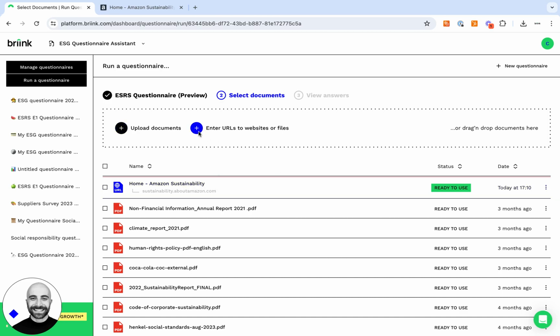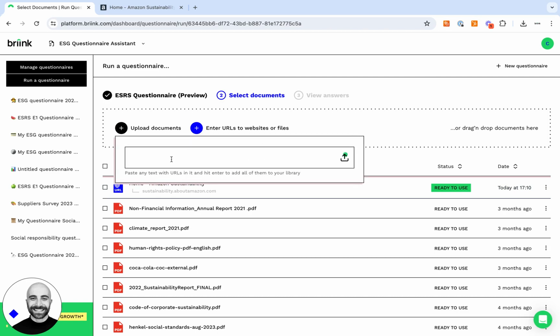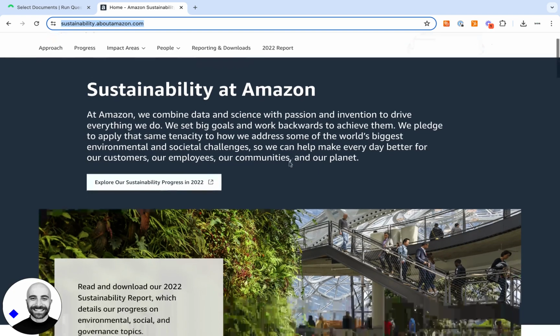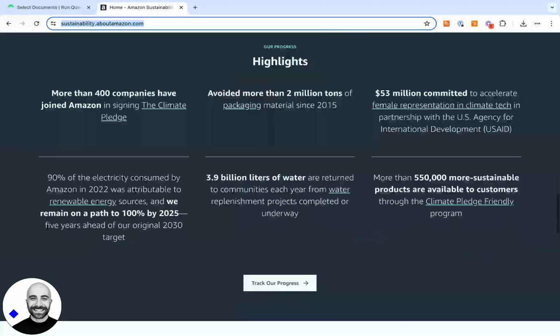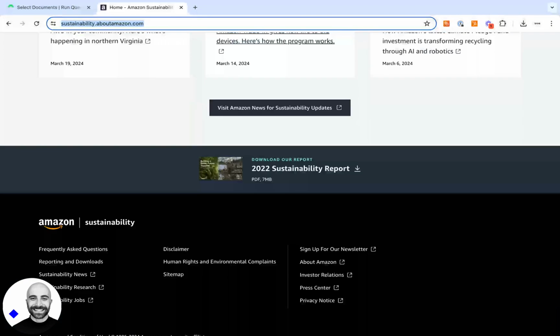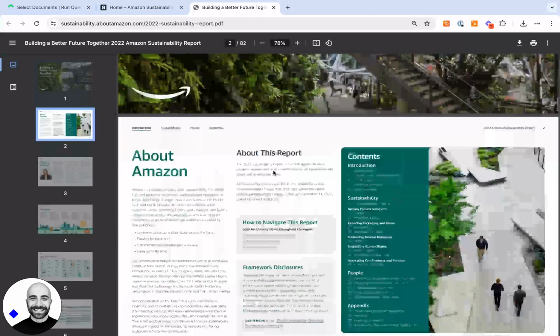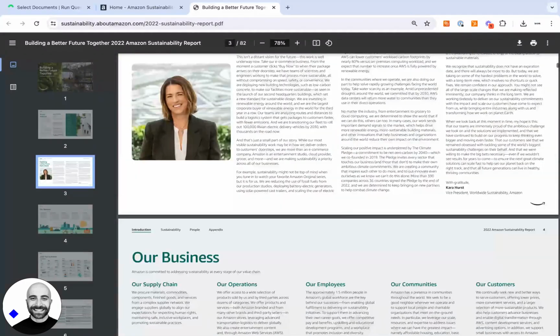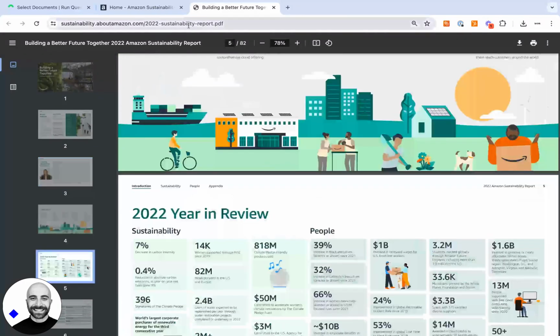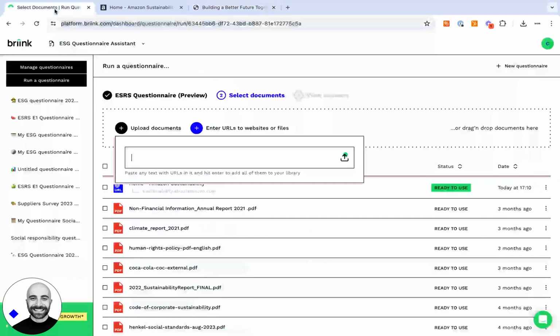This feature is also applicable to PDFs with a URL. For instance, if you visit the Amazon Sustainability website, you can find a link to their report. This report is a PDF document, but it has been uploaded to Amazon's website and thus it has a URL. Now, you can save time by directly pasting the report's URL into Briink instead of downloading the report and then uploading it.